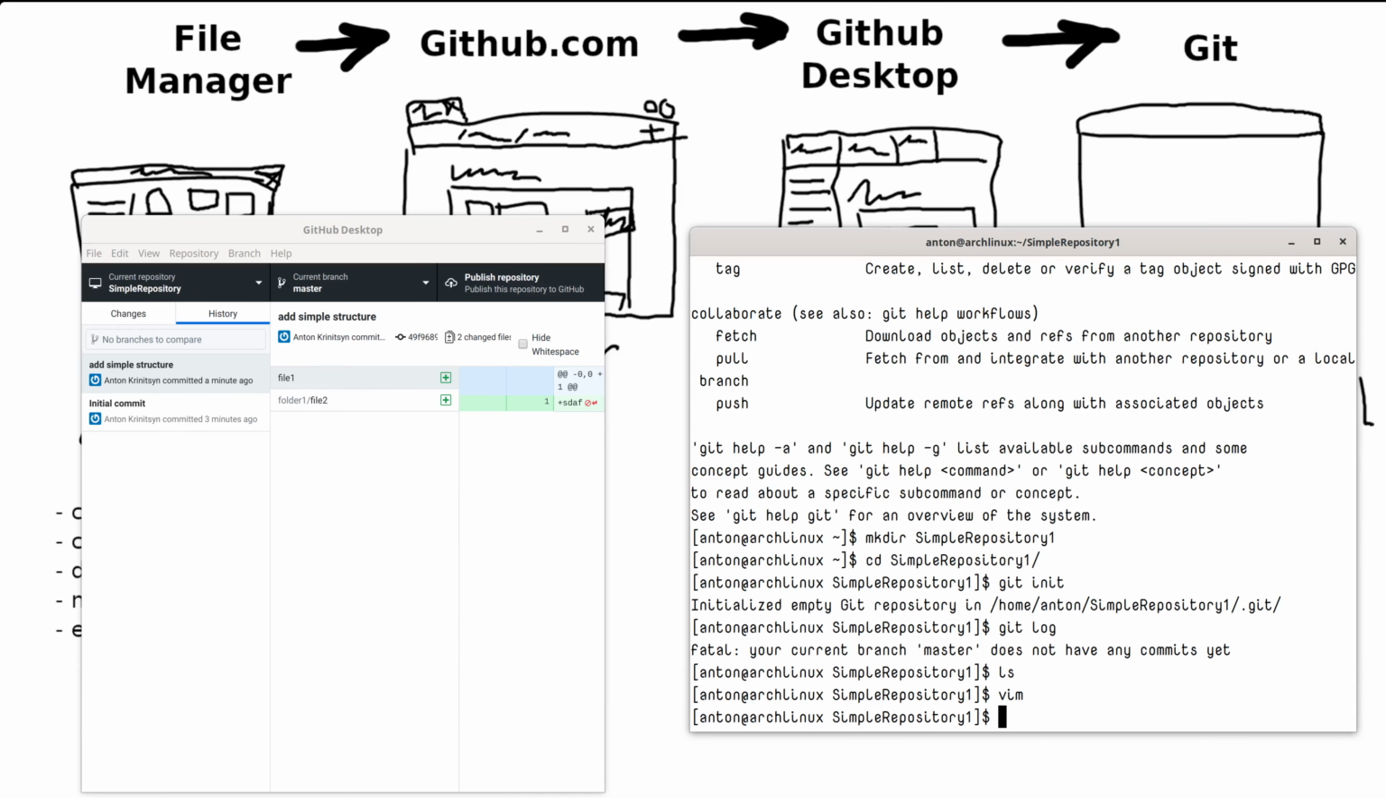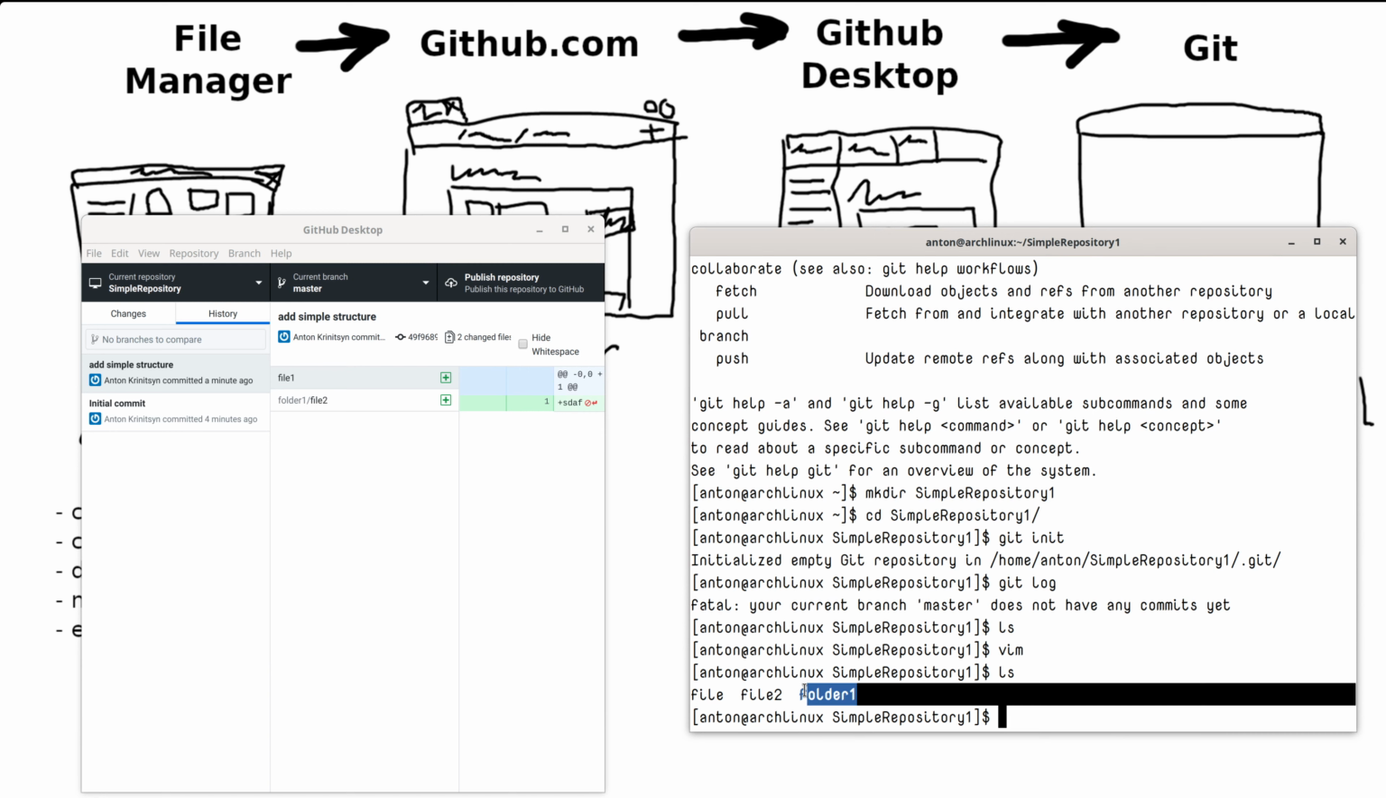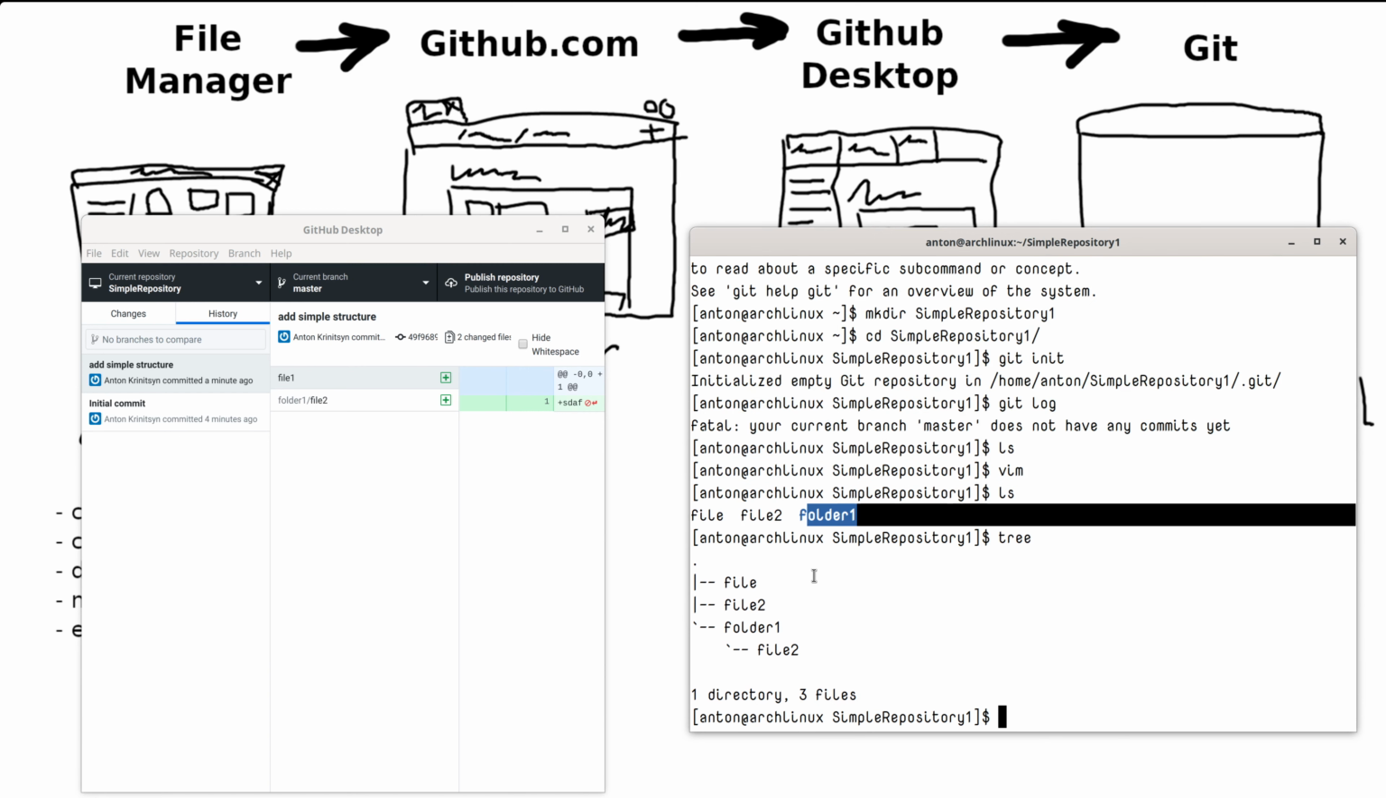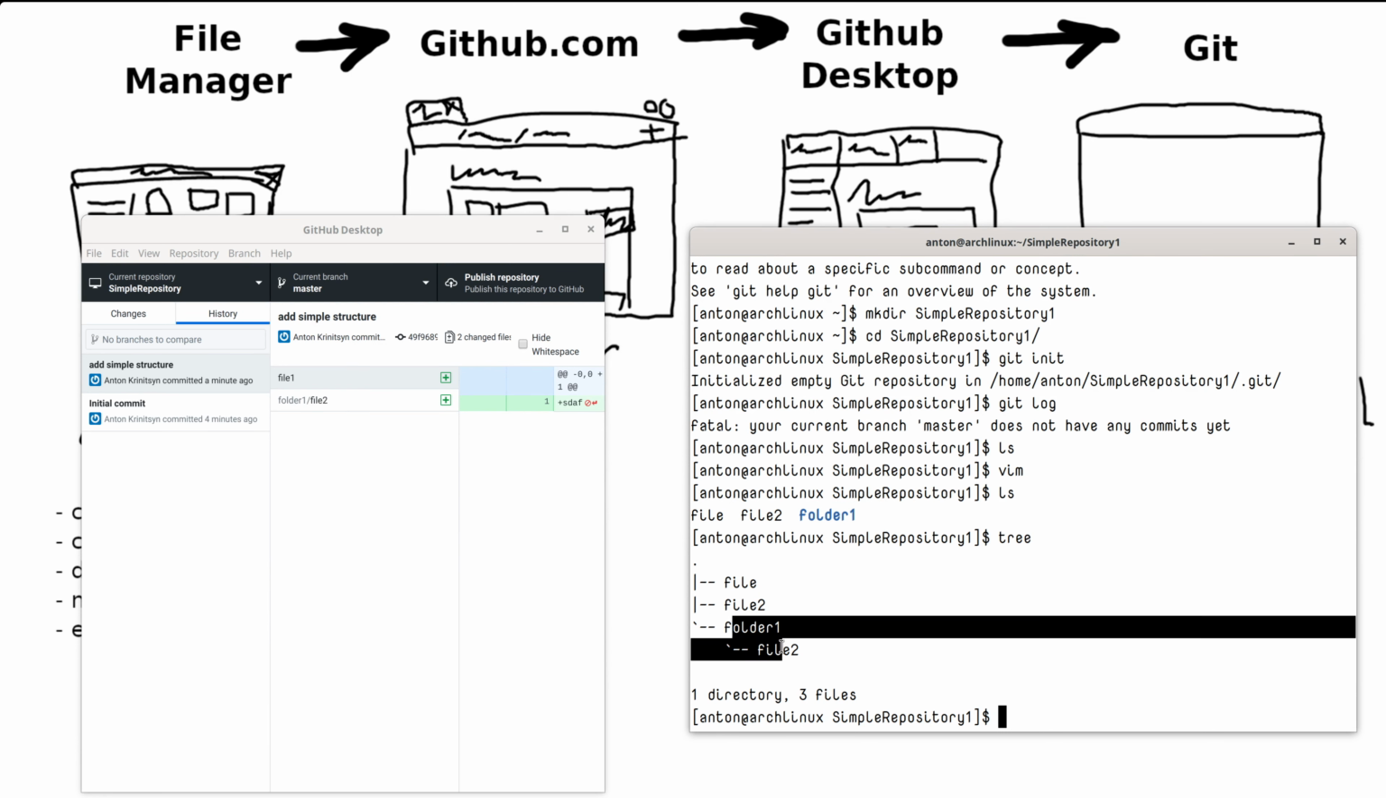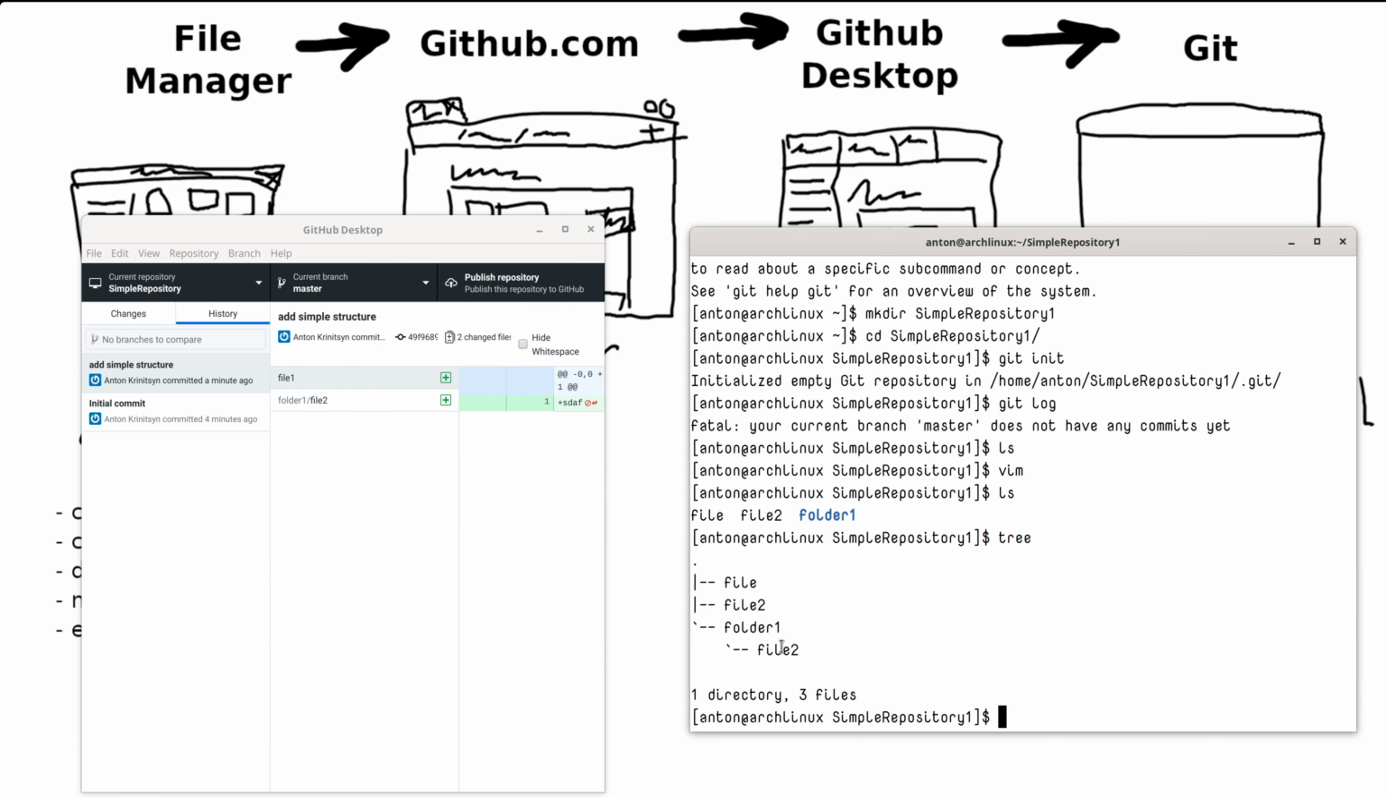I closed the editor, and now we have this structure. We can display it like so to easily see the folder and nested file. So what now?